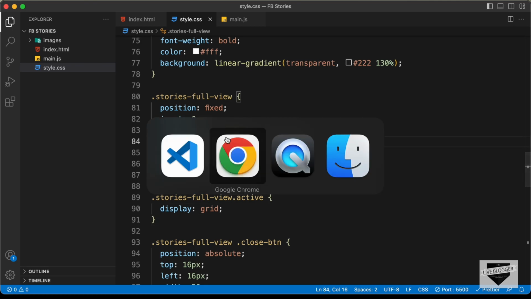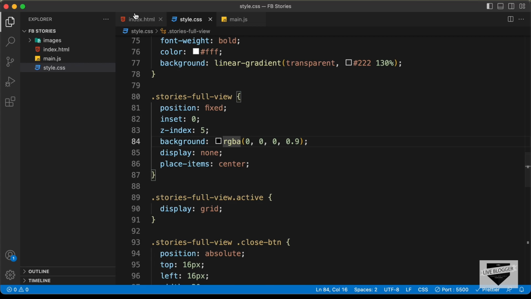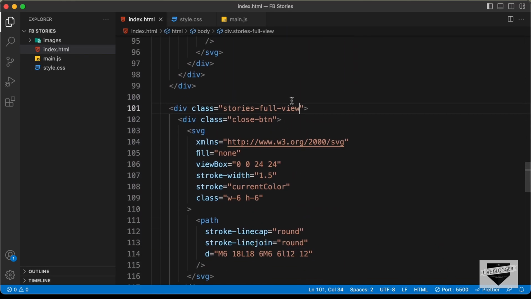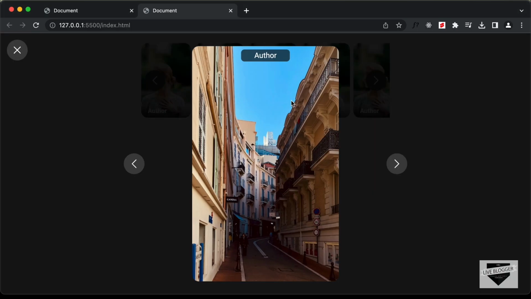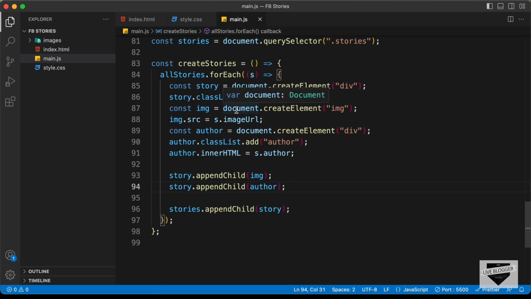Right, now if you go back to our design, we don't have the full screen view displayed right now. So if you go back, and if you go to the HTML file, and if you scroll down, and if you go to the full screen view, and if I just type active, now we can see that the full screen view is displayed. Right, now let's go back to our JavaScript, and let's call this function.